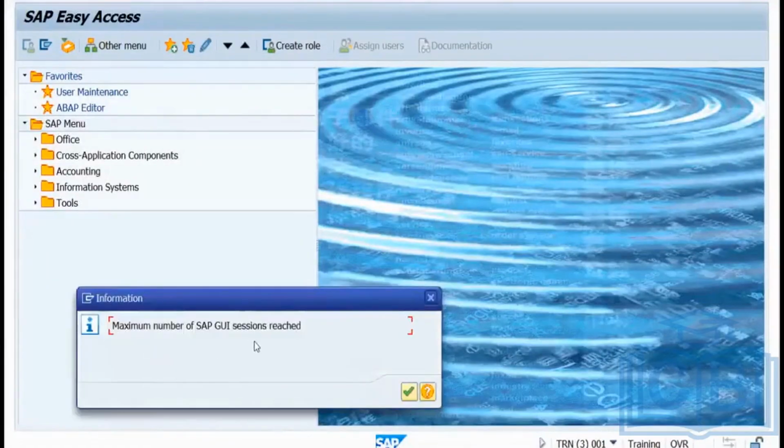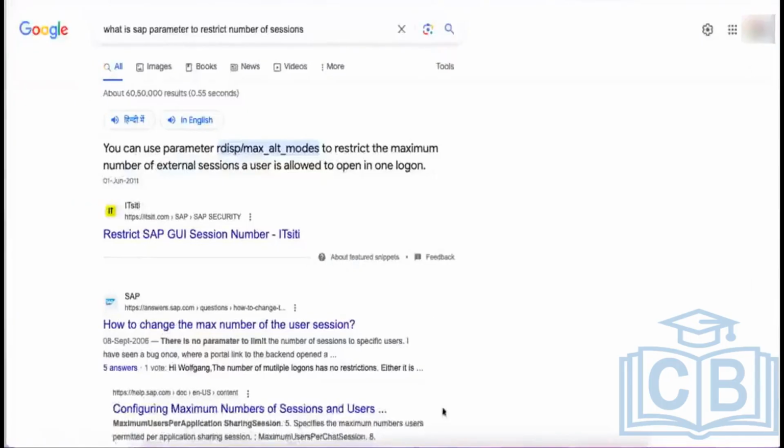Are you able to see? You got a message that the maximum number of sessions has been reached. Earlier it was 6 sessions. We can restrict the number of sessions for the user. We can change the parameters.